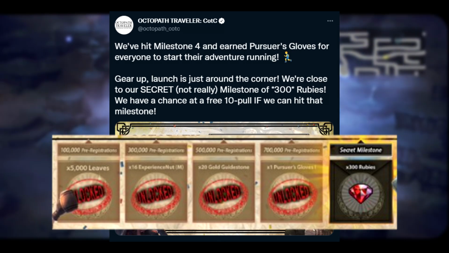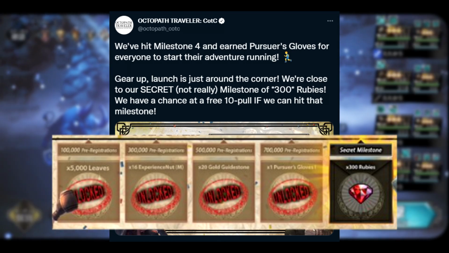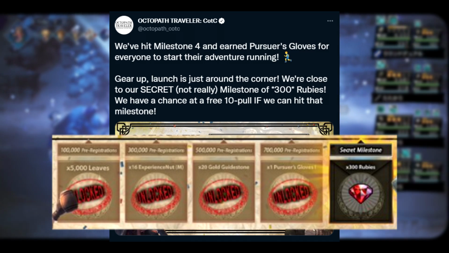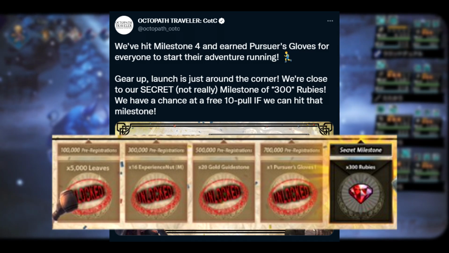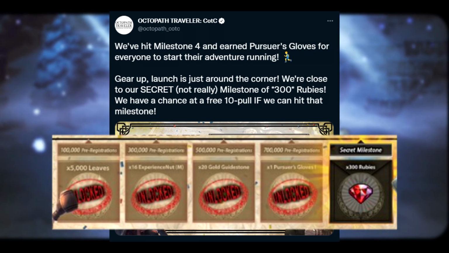And lastly, there is a secret milestone, which has been recently revealed to be 300 rubies. Hopefully we'll be able to get those bonus rubies by the time the game is out to make re-rolling a lot easier, so if you haven't already, be sure to pre-register today.